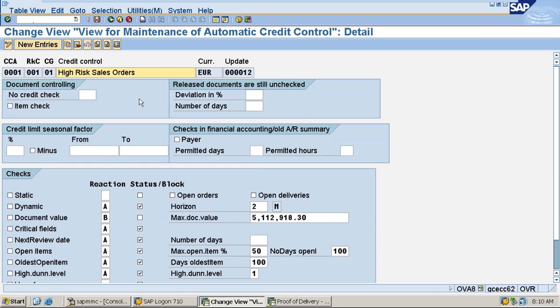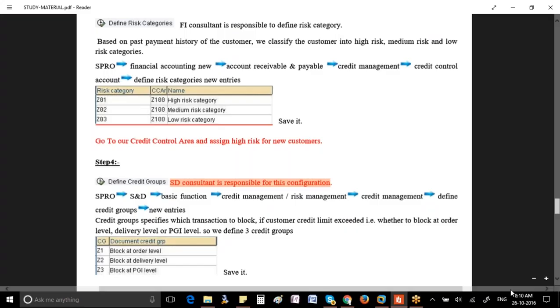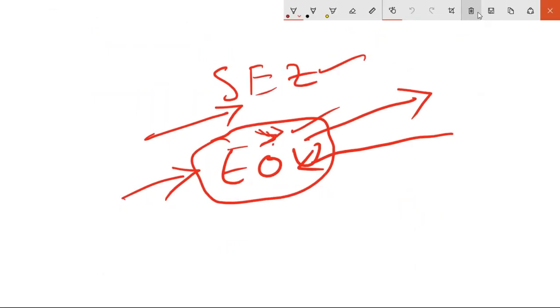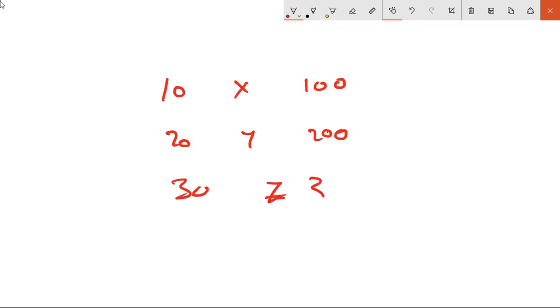The first field you'll see in this automatic credit check is item check. Okay, this is the first field. As I always tell, don't go by my system's controls. I already messed up, so I don't know whether it is activated in the standard or not. Most probably it should be activated, I guess. So item check, what does this check? You create an order, right? When you're creating an order, the user would be entering like 10 X material 100 quantity, 20 Y material 200 quantity, 30 Z material 300 quantity, like this.